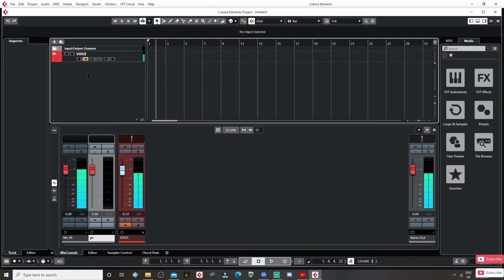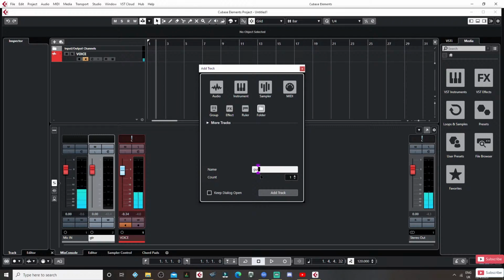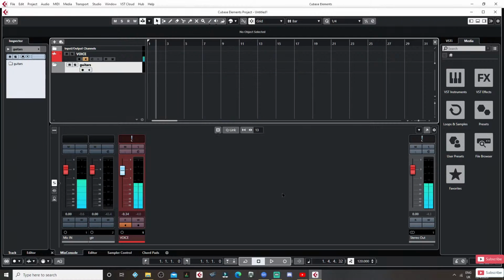And what I tend to do to try and keep things nice and tidy, I initially set up a folder track. So I'll go up here and just click the plus button and set up a folder track. And we have a folder track here, and we're going to just call this guitars. We're just going to add one folder track called guitars.